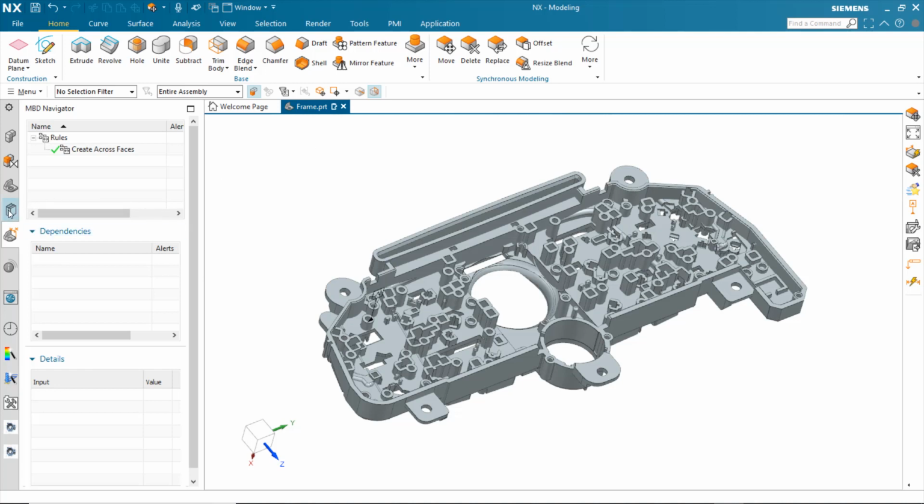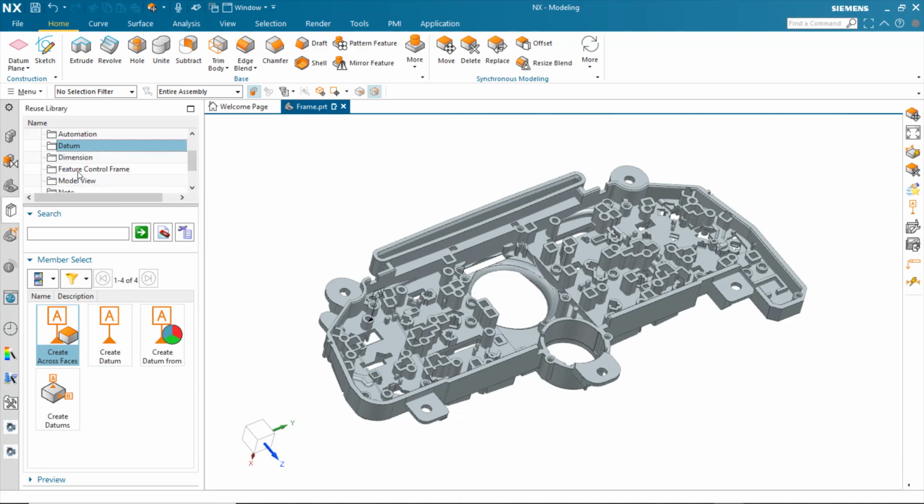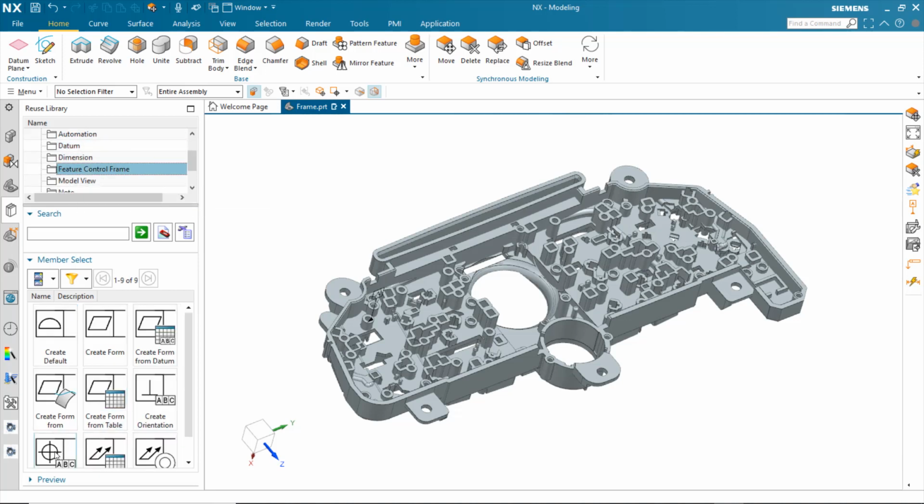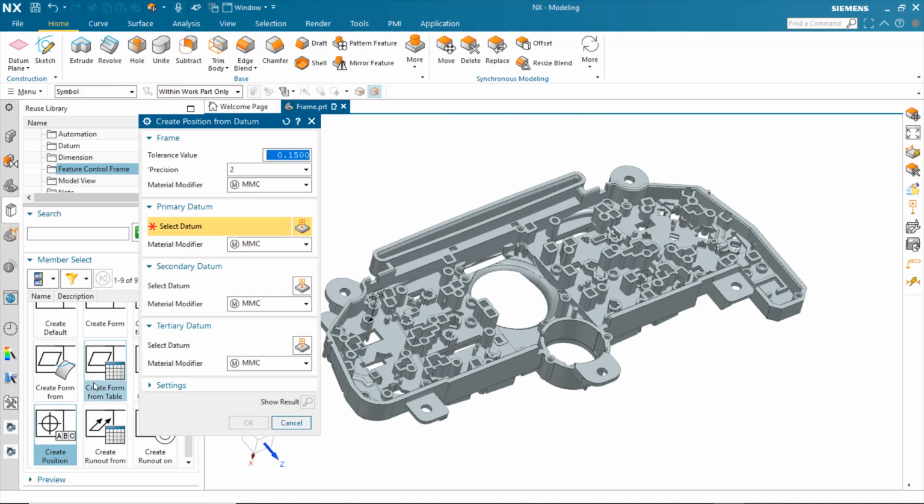Let's go and apply some other rules. So in this case, I'll identify the feature control frame and I'll create positional tolerances for the model. Again, double click on the rule from the reuse library will allow me to kick off a particular rule command. Identify, in this case, a tolerance value, precision, material modifiers if I like. In this case, I can really control the display and the layout in a particular rule. Identify, select the datum, a primary datum, and click on OK, and it will go out and create all the positional tolerances for all the holes it finds on this part.